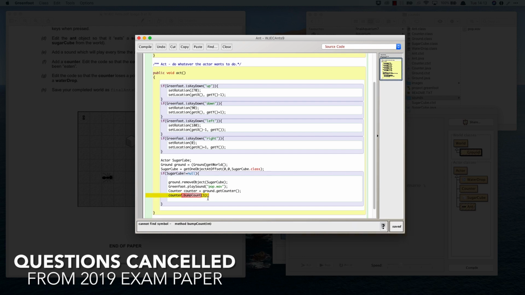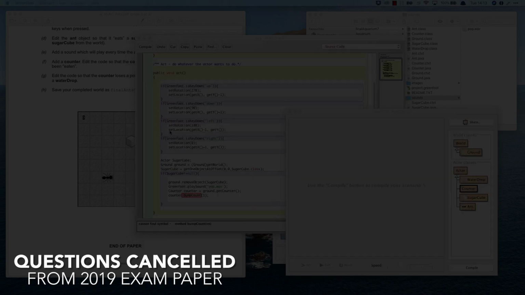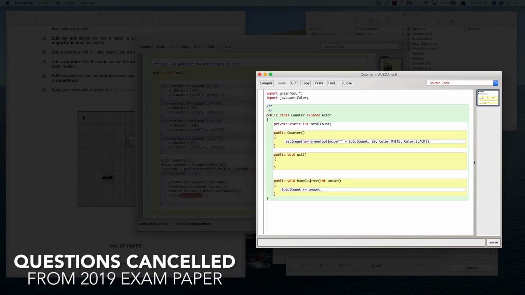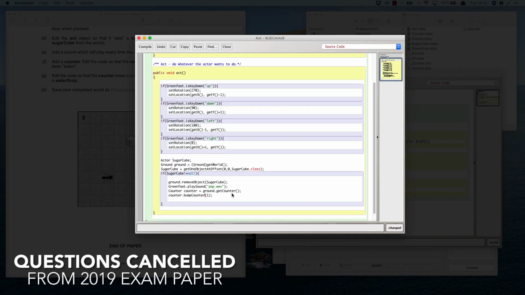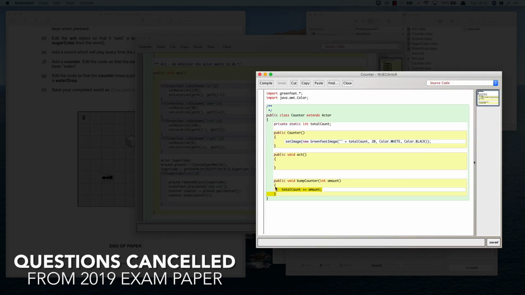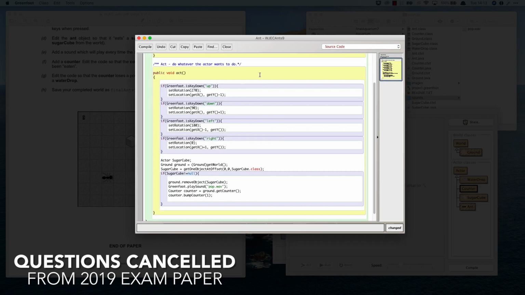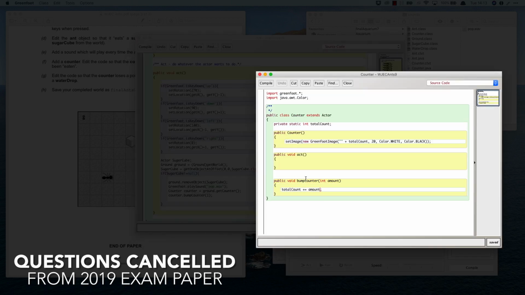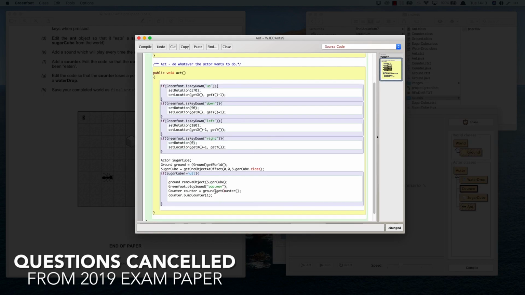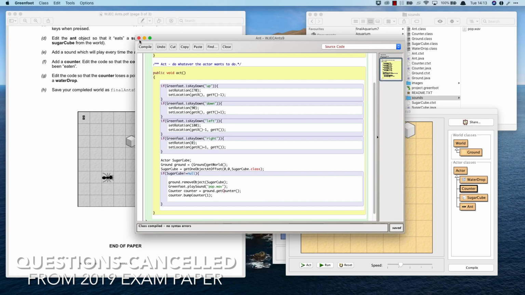Compile that. Now, if you're thinking, where's bump count come from? In counter, we should see a method here called bump counter. Bump counter, not bump count. That's why it's shouting at me. So it's already added by the WJEC. It's a very simple method. It's just adding 1 to the total count on the counter. So if you need to remind yourself where it is, just go into counter. It's the method with bump something on it. So bump counter by 1. That should be okay now.